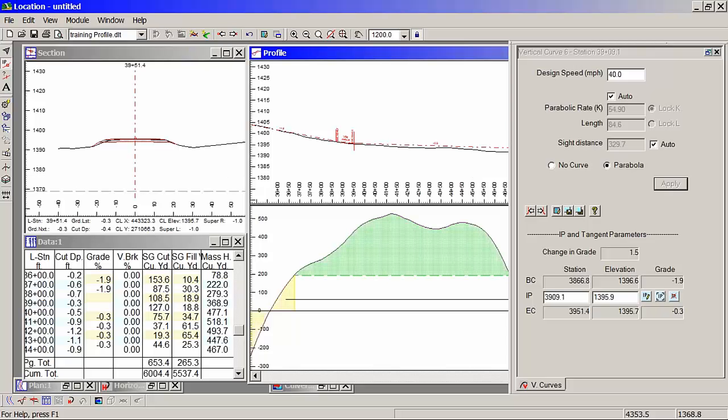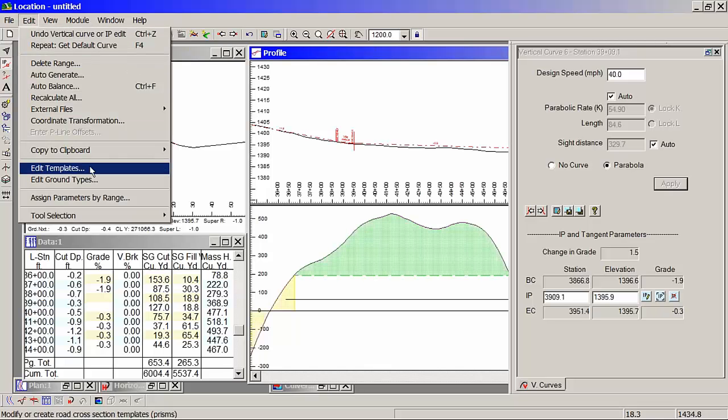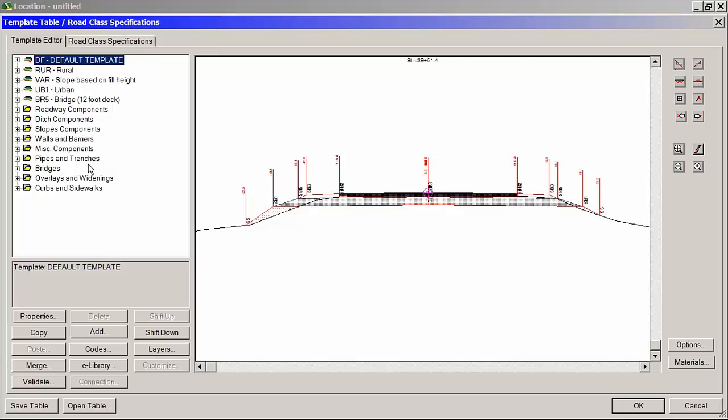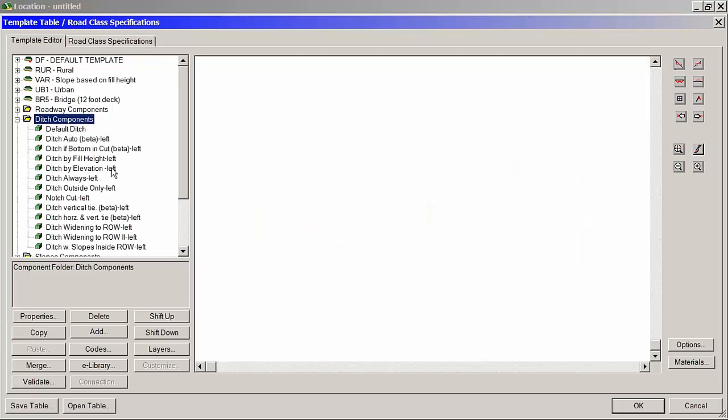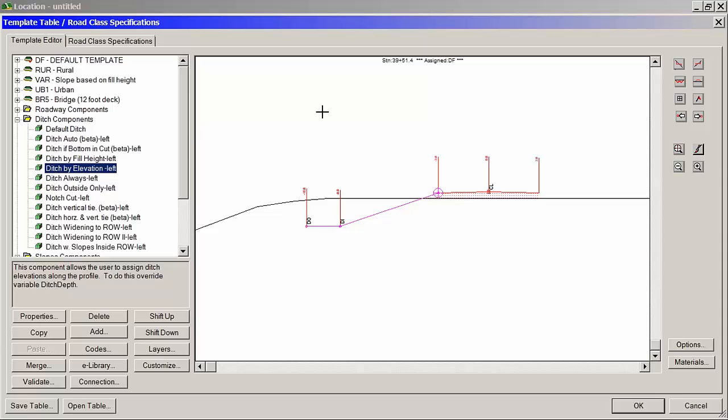Okay, got a question here. The question was, can we run ditch grades? Yes, you can, but you actually have to put in a component called the ditch by elevation component, and I can show you that really quickly. And then you can change the elevation of that component at certain stations, and that will help you design that ditch grade. Does that answer your question?